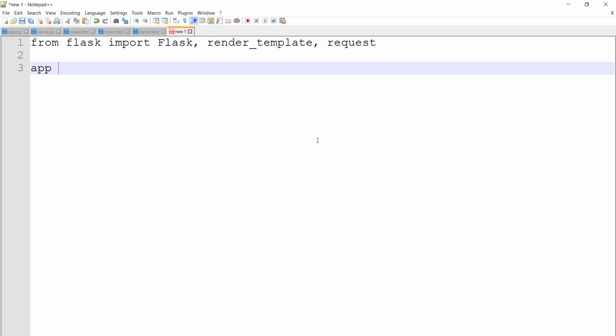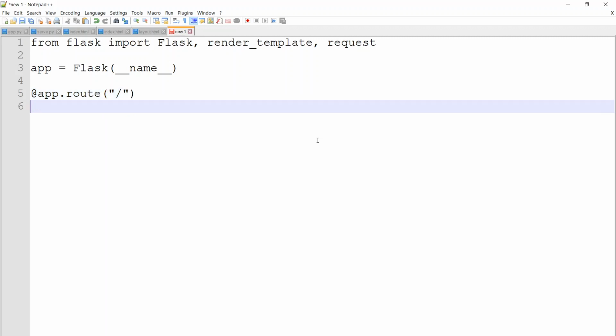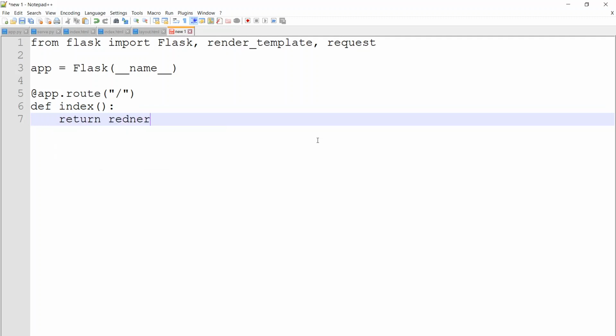So we're going to create an app variable, just like before. We're going to be using this all the time, so might as well memorize it. It's an instance of the Flask class, with __name__ as the file name. Then we're going to create a route going to slash, that's our index, and that's simple enough. Remember, you can't just call render_template. This function actually has to return what you want it to do.